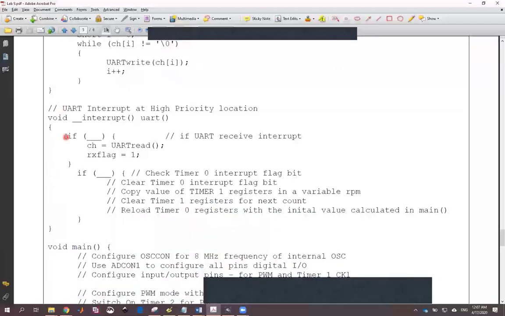Then you have the interrupt function for UART. Here we have to check inside the interrupt function. You have to check the interrupt flag before reading the data from UART. Look at the flag. If the flag is 1, then read the data. You are calling the UART read function, which is defined above, and that data is saved in the CH variable. And to indicate that there was new data, this RX flag is set as 1. This RX flag is simply a variable. You are setting this as 1 to indicate in the main function that you have received some data.